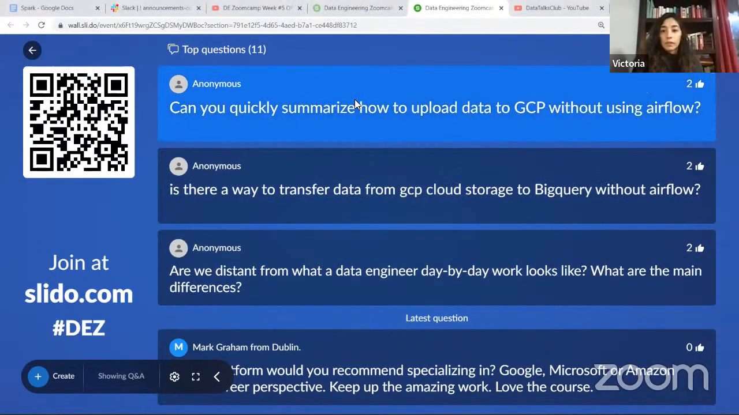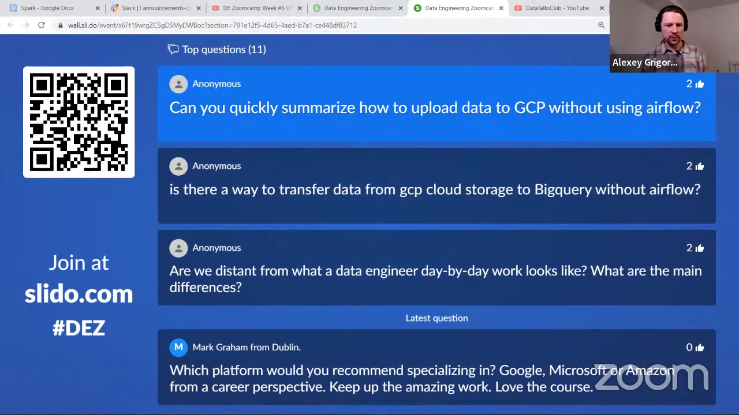Okay. Can you quickly summarize how to upload data to Google Cloud Platform without using Airflow? I can try doing that. So first, there is the transfer service, which you can use if you have an account with AWS. The reason you need an AWS account is because it asks you to enter your keys, like access key, secret, whatever. You basically need to do that, even though the data is publicly available. You still need to do this.